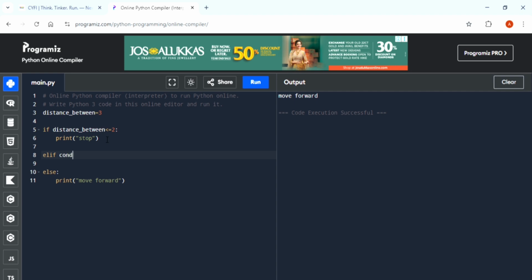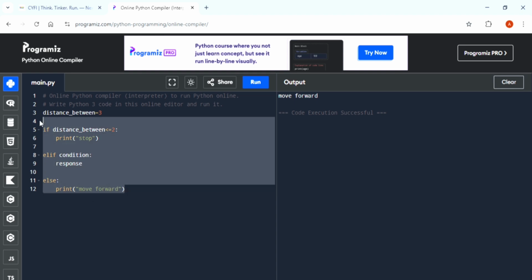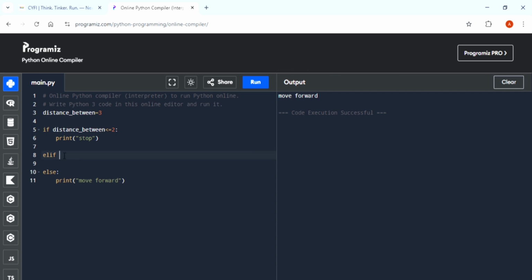So condition, response. This is the syntax of the elif statement. Just instead of if, put elif. That's it. Here also indentation is there. For anything in this if statement, else, elif, for all of these you must do proper indentation, otherwise it will show an indentation error. This you must keep in mind. It is very important. So for elif, what is the condition here?